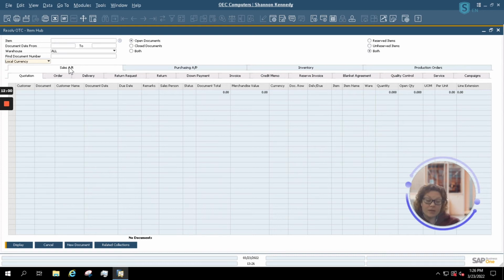This is including your sales, so everything on your AR side, purchasing, all of the documents and information pertaining to your AP side of things, inventory, including locations and quantities in inventory, and production orders. If you're utilizing SAP Production, you'll be able to look at information pertaining to the items in the production orders, broken down by type of production order, directly from your OTC dashboard.